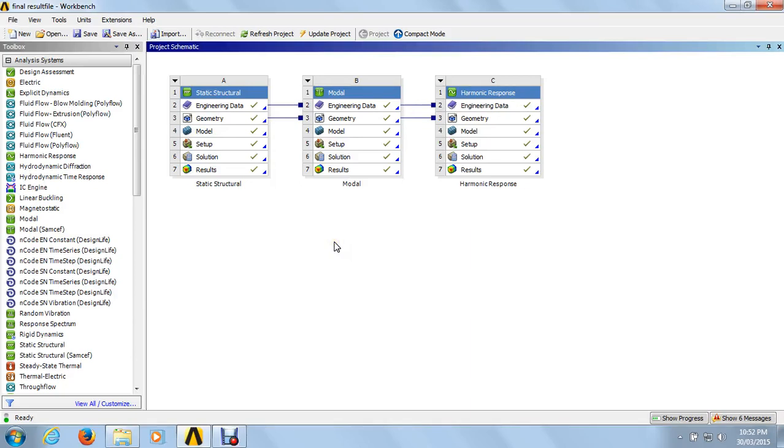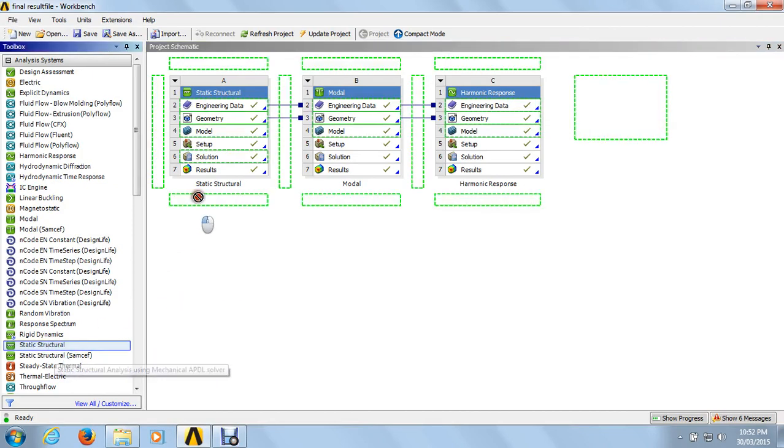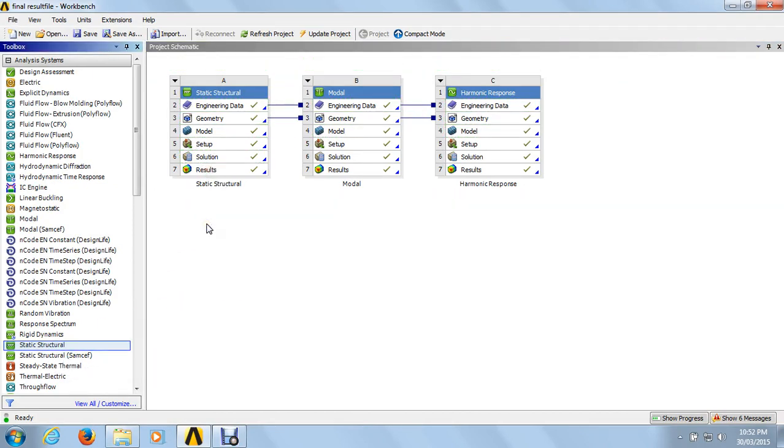See the static structural analysis of the crankshaft. For a static structural analysis of the crankshaft, just click on the static structural and drop it into the region where you want to create a standalone system. This is a real-time analysis where we are going to learn the static analysis of the crankshaft step by step.